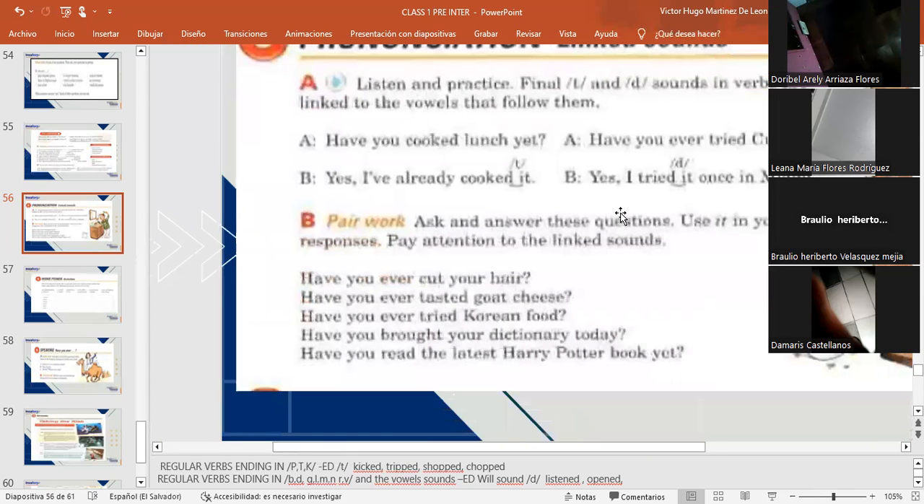Now, I want you to practice this pronunciation, okay? Like, have you ever cut your hair? Yes, I have. I cut it twice a month. Okay, in our case, we cut our hair very often. Yeah, we go to the barber shop like twice a month. Okay, so you're going to ask these questions and you're going to practice the linking words, okay? Understand the activity?